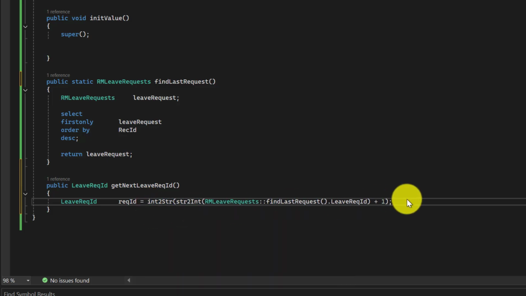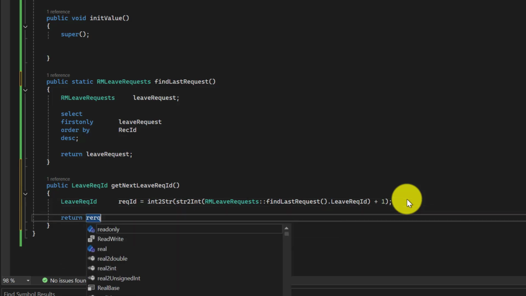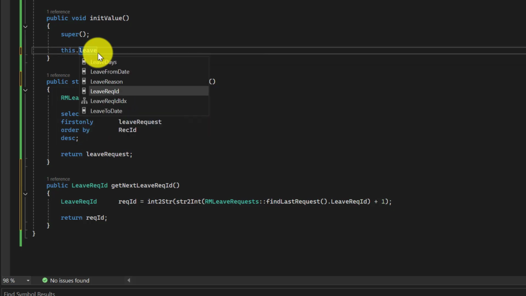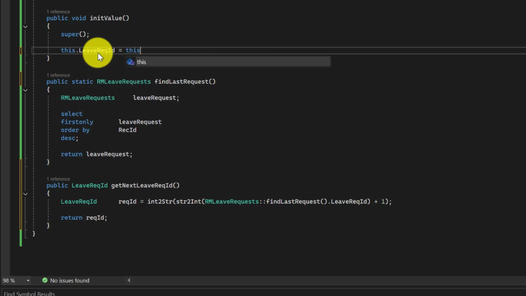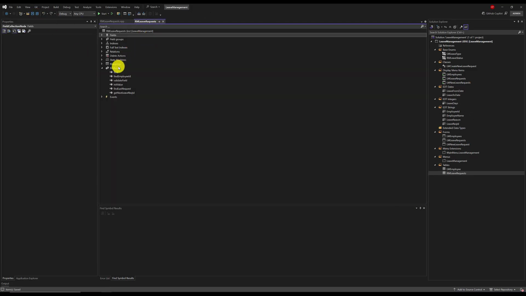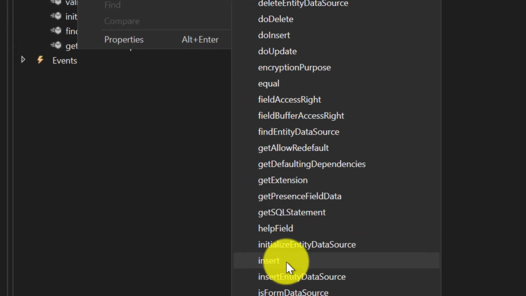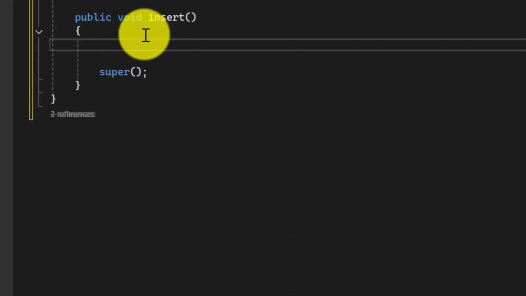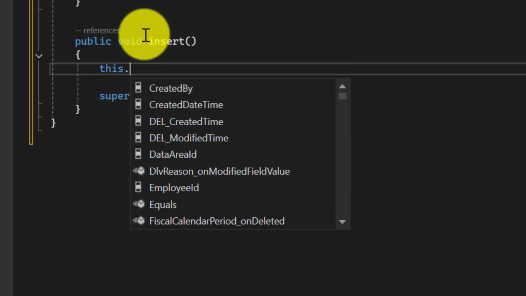Inside initValue, we call getNextReqID and assign the value to leave request ID. Now every new record automatically gets an ID. No user input. Now let's override another important method, insert. Insert is called just before the record is saved to the database. This is the perfect place to calculate derived values.